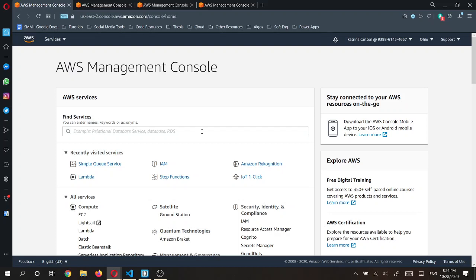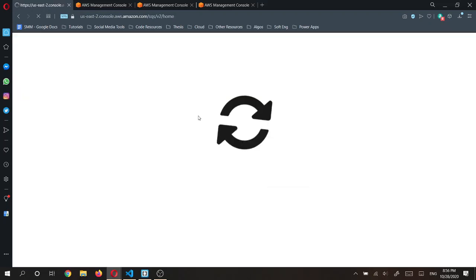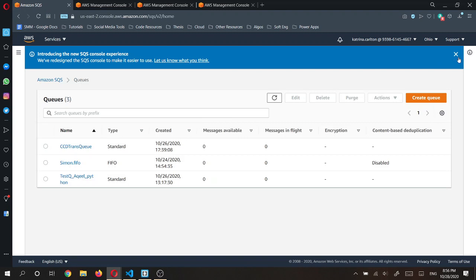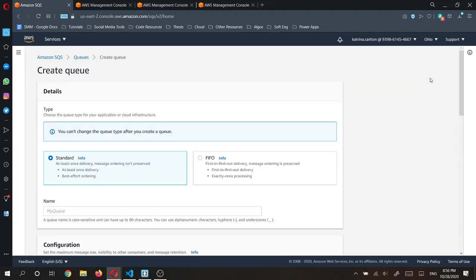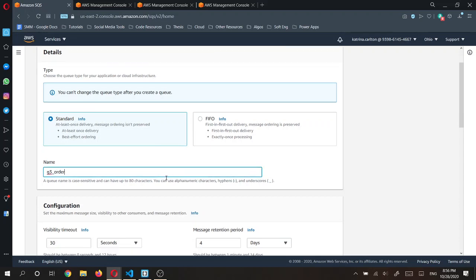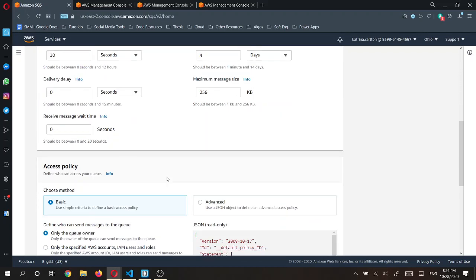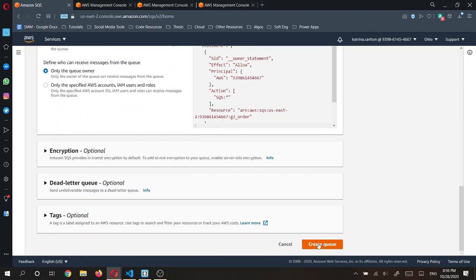So the first step would be to search for a simple queue service. And then you click create a queue. You can leave that as standard and name your queue. You can leave configuration the same as well as access policy. And you hit create a queue and that's it.